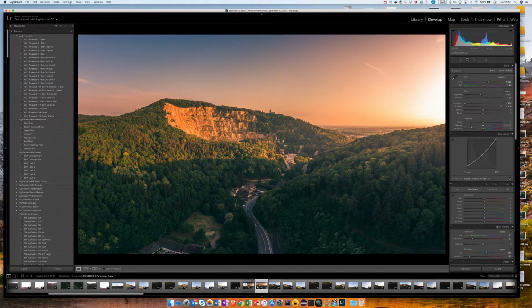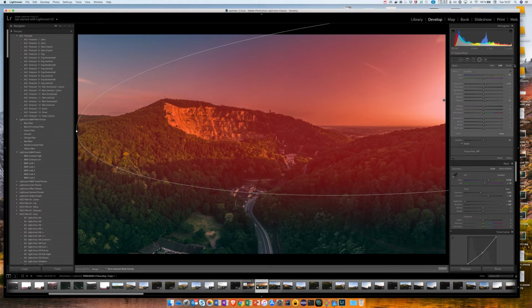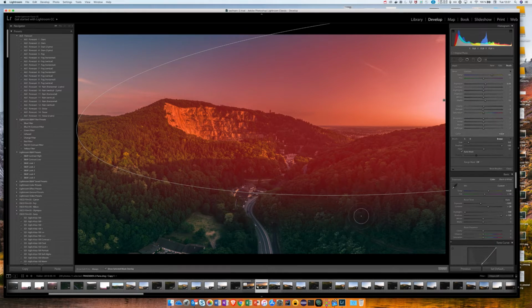So, let's come to this one, and now press O. Okay. Let's get back to the mask. Then we go to the brush and get rid of the auto mask feature. And when you press Alt now, you can see that this brush tool is giving you a minus instead of a plus. And that's what we want to have. We want to have a minus.